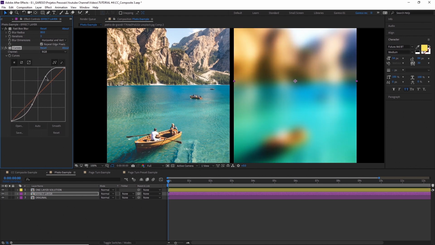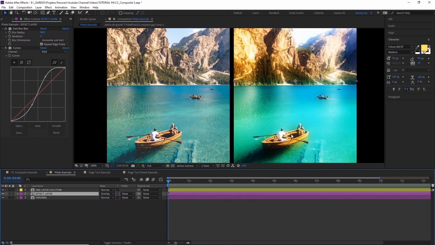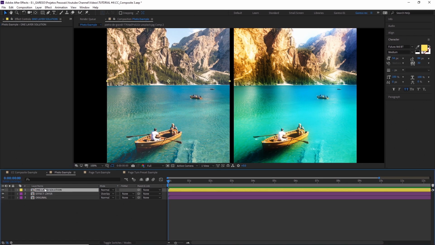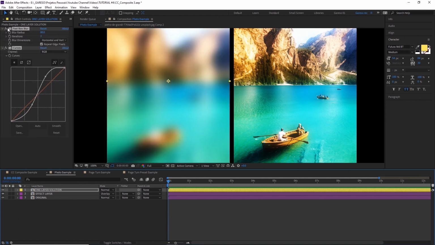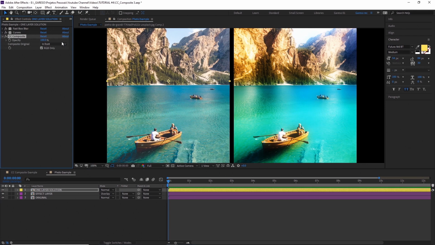And then let's change the blending mode to overlay, for example. And that's the result over here. But if you want to make that look into a preset, you need to be using just one layer. So let's just copy those effects over here and paste to the left side here. And then we apply CC Composite. And let's choose overlay as the blending mode.